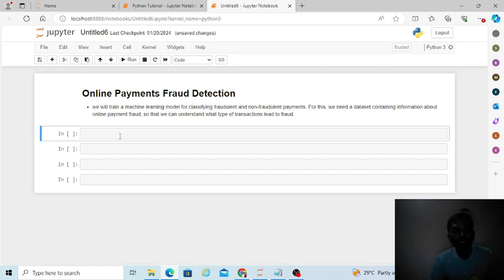In this video we are going to make one small project on a classification problem. So we will see one mini project of online payments fraud detection. In this we will train a machine learning model for classifying whether somebody is fraudulent or non-fraudulent in payments. For this we need a data set containing information about online payments and frauds.